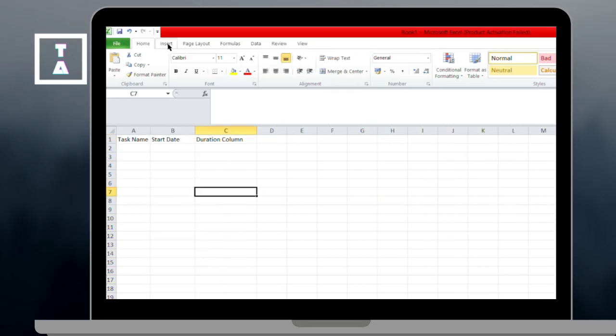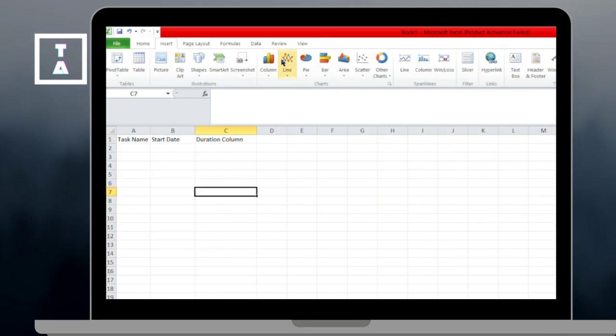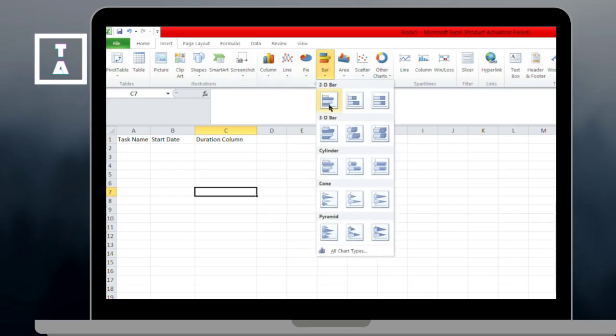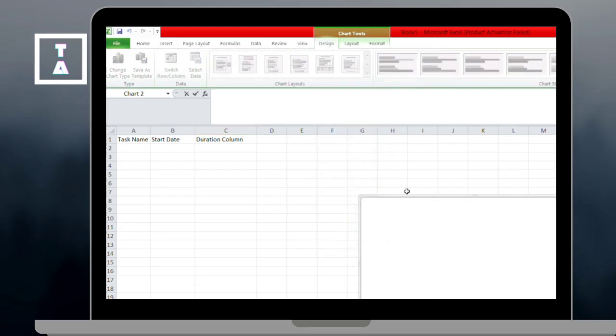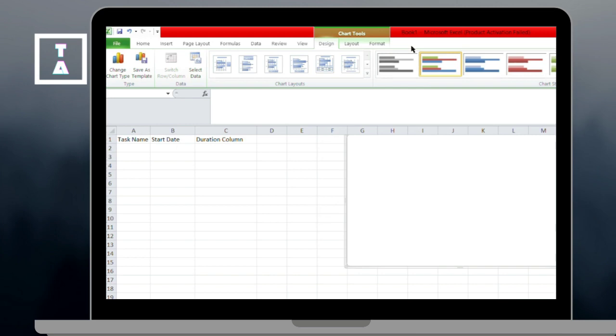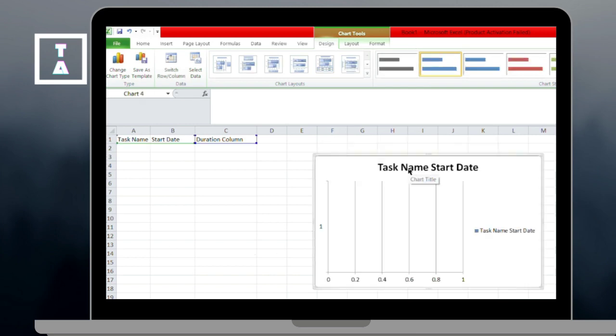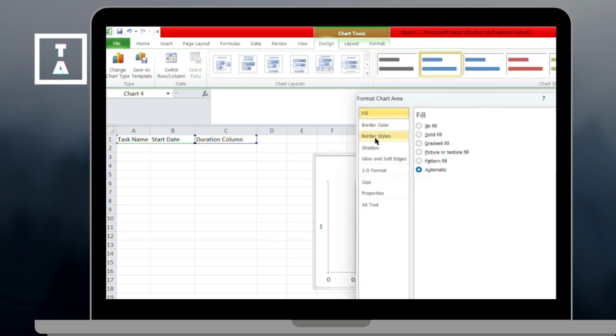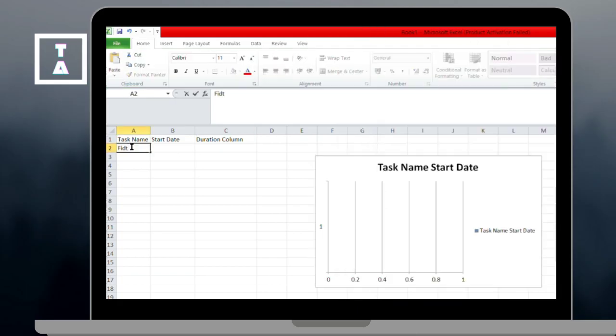Then go to the Insert tab, click the bar chart, and choose Stacked Bar Chart. Once the chart appears, right-click the Start Date bars, then click Format Data Series and set the fill to No Fill. This will leave only the duration bars visible, which forms your Gantt chart.